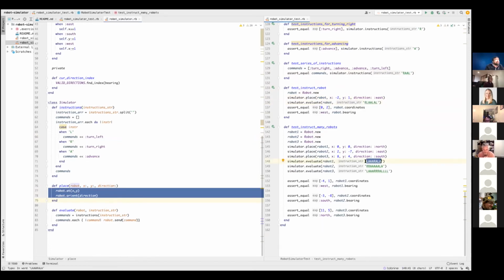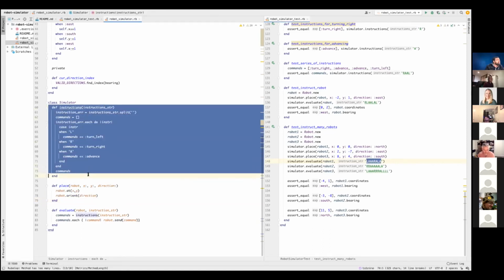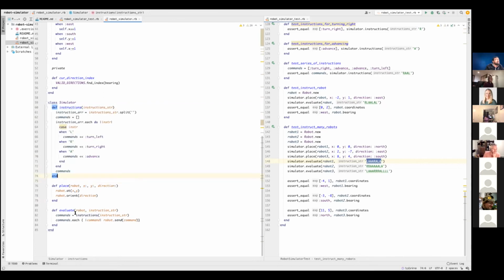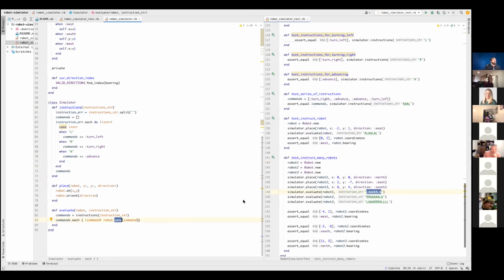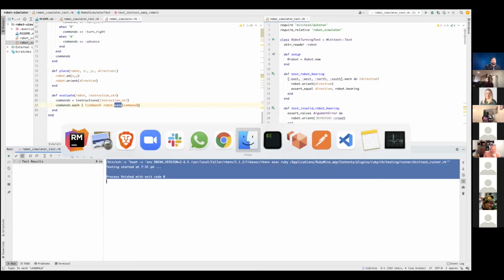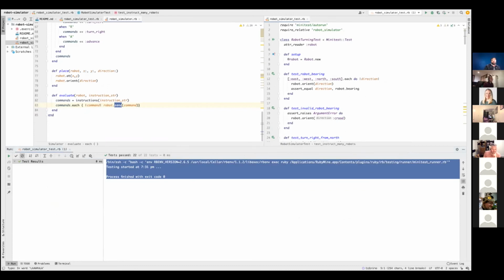And then you're going to evaluate a set of instructions and pass those instructions to the robot. So you give a string, and this function will give a list of instructions, and that is going to get passed on to the robot, right? You call the instructions method here, and for each of the commands you send that command to the robot, and that's how you basically solve all of it. So let me run. Oh yeah, so we have all the tests passing.